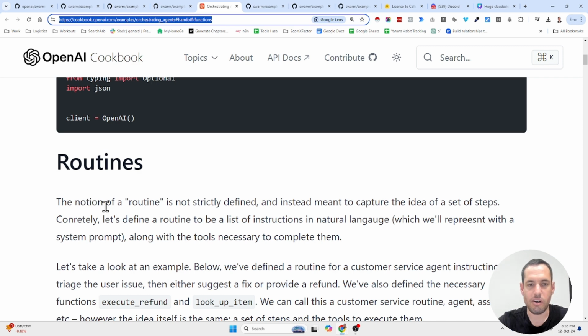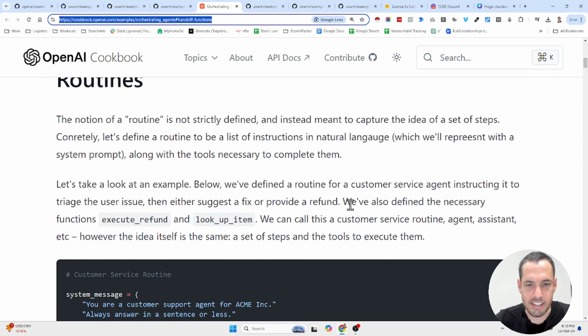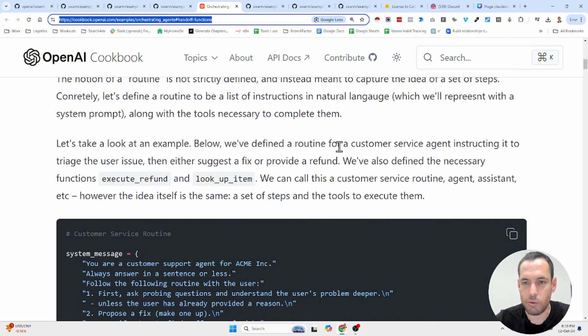The notion of a routine is not strictly defined and instead meant to capture the idea of a set of steps. A routine is just a set of instructions that you give to an agent. Let's take a look at the example below. They have defined a routine for a customer service agent, instructing it to triage the user issue, then either suggest a fix or provide a refund. And they have also defined the necessary functions such as execute refund and lookup item.